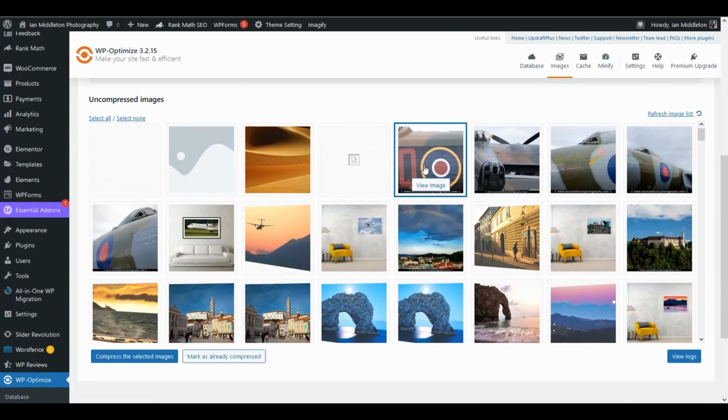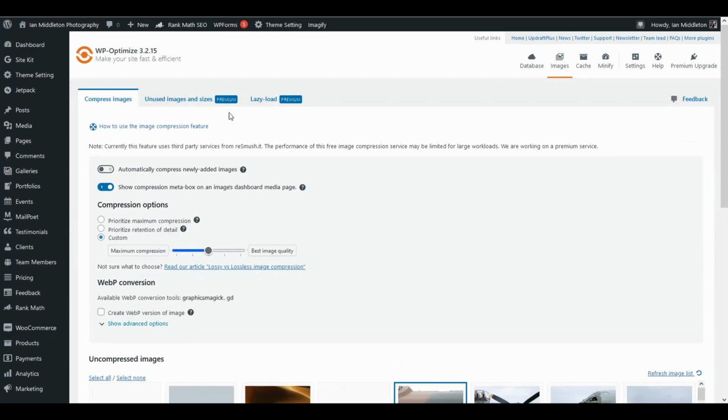If one, you know, is optimized already or compressed, then you can mark it as already compressed, or you can select compress this image. Now I will also show you how you can do this image by image.